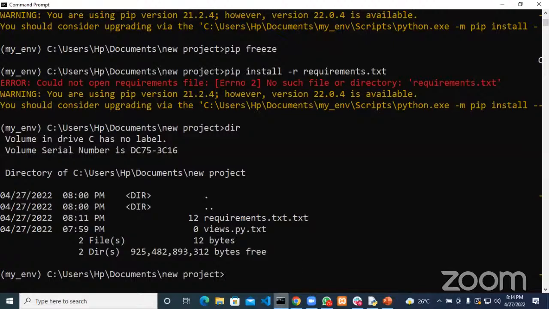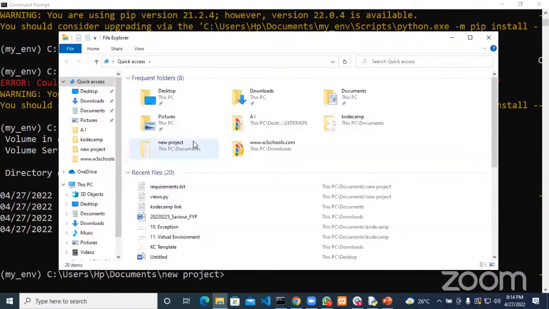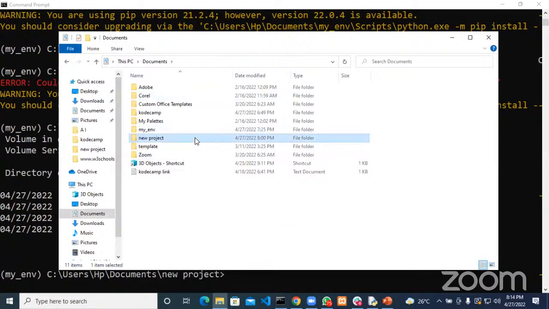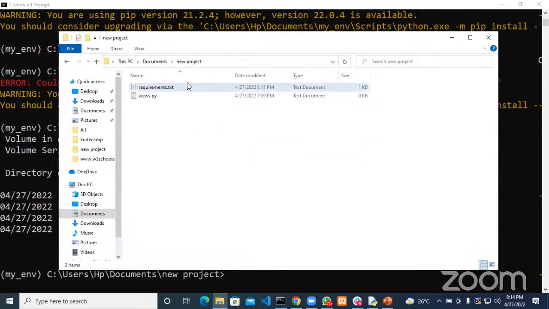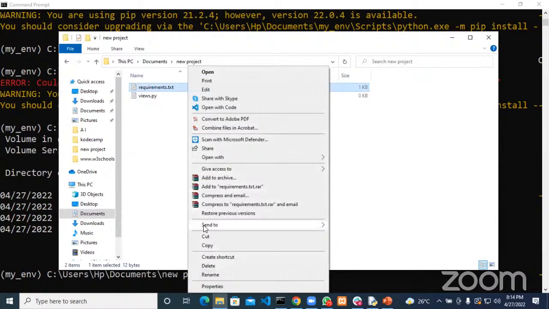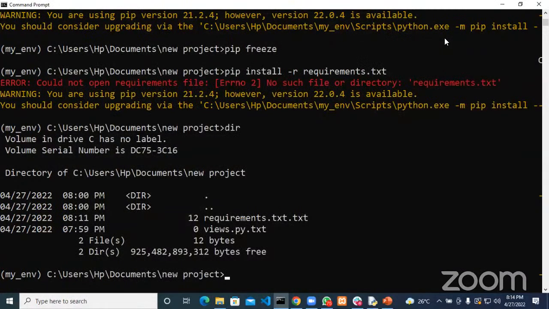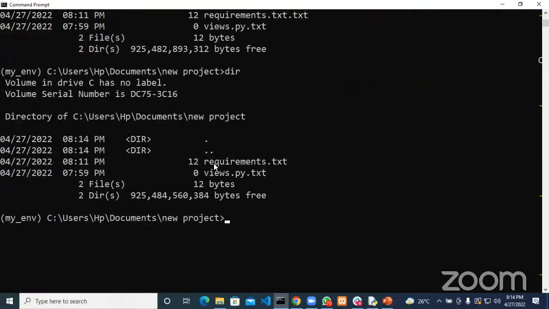But sorry, there's a mistake there. So the problem we are having here is, where is it? Documents, so these are projects. The problem is this file is already a .txt file, and I'm adding another .txt. So I'll just remove this .txt and save that. That's the problem that we had. So I'll go ahead and do dir again, and we have requirement.txt now.